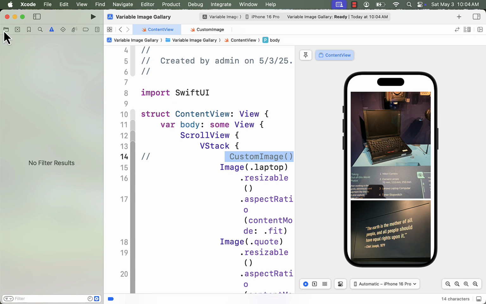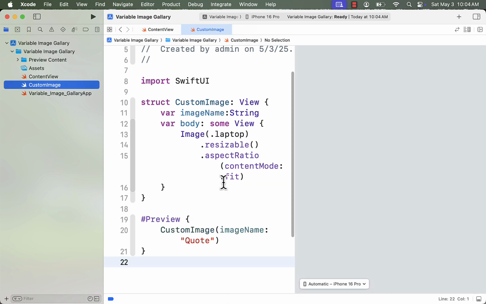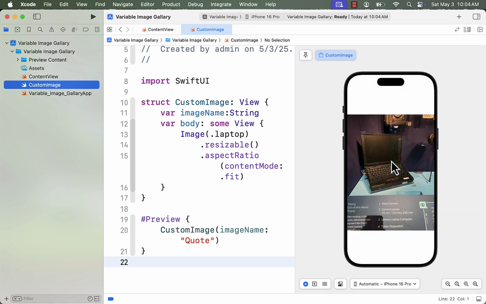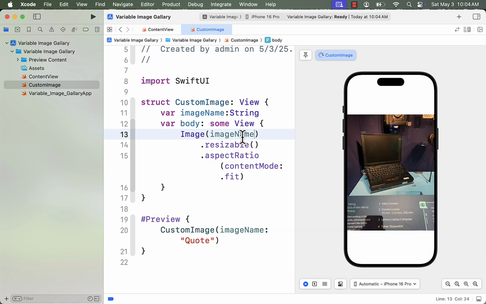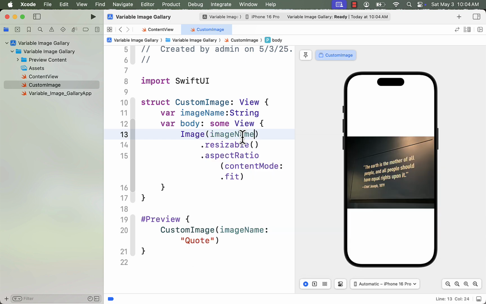And then if we go back to our component, our custom image, we'll see our laptop, not our quote. So we'll point out that, hey, we got the wrong image showing up here. So we created our variable, but we never used it. So we'll point out that, hey, we want to use this image name somewhere. So in the image, we're going to put that image name. And then now I see the quote.